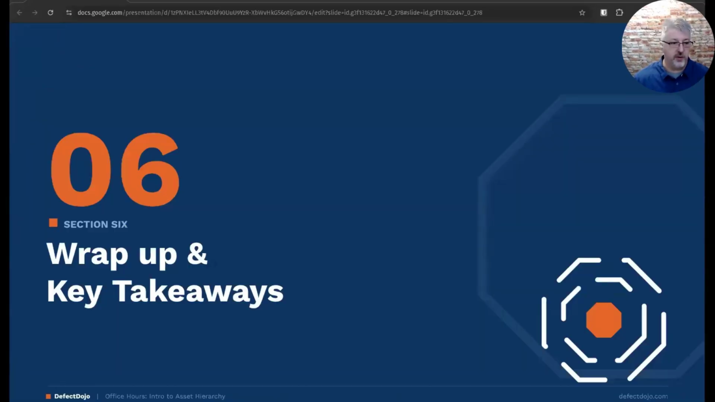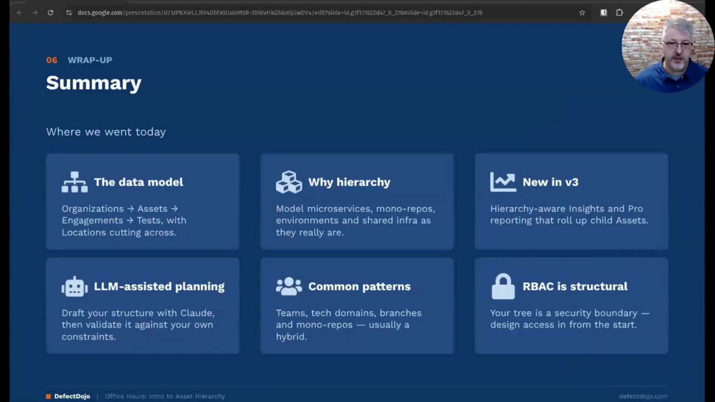Whew, okay. So key wrap up and takeaways. The data model is important. I think that really helps with reporting and RBAC and all those other things I talked about. The flexibility of Dojo, I think, is one of its killer features. We did hierarchy because it reduces the cognitive load of people using Dojo. Tags work, but you just have to remember and make sure your teammates follow that tagging scheme that you create. So it's a little bit harder, but it's very doable.